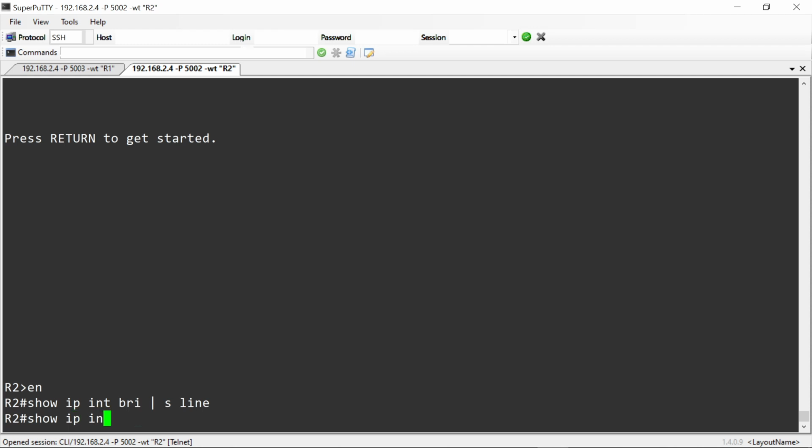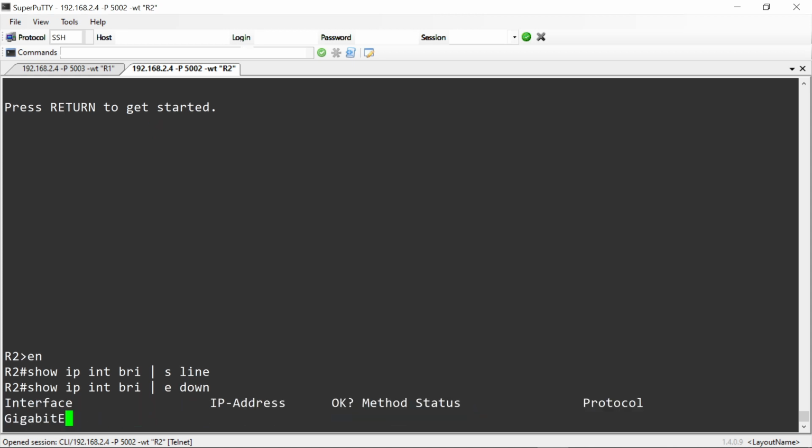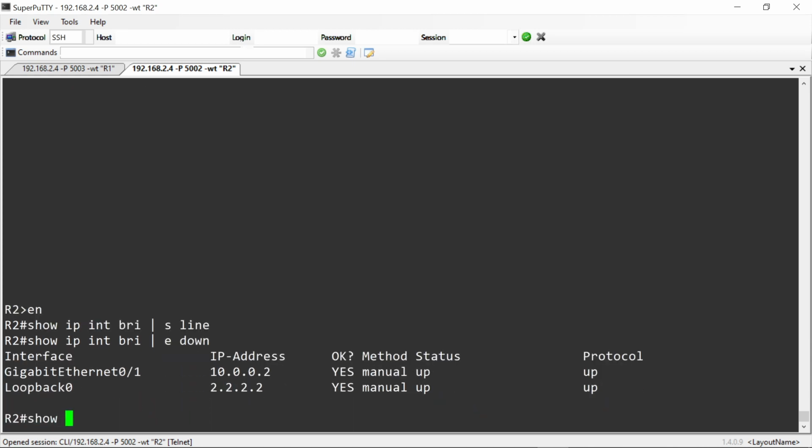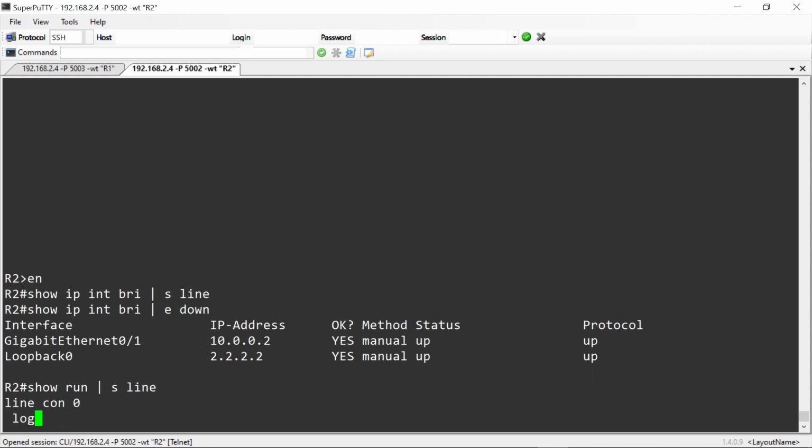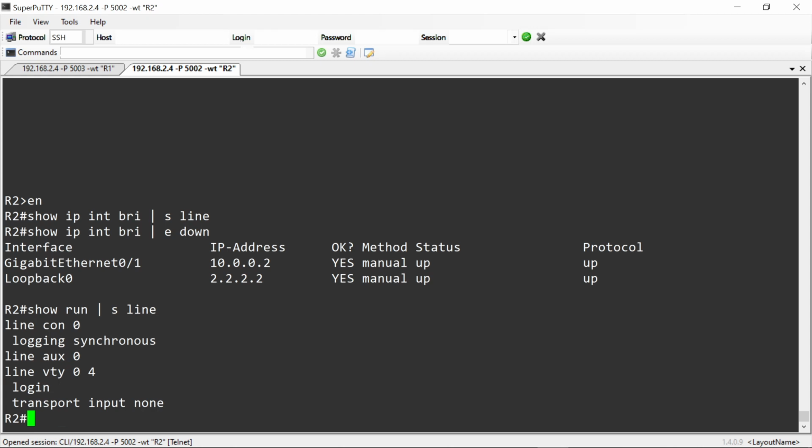Yeah, I just did that. Okay, cool. Show run section line. Gotta stay focused. Okay, cool. That's the defaults. Somebody was messing with that other one. I don't know who that could have been.